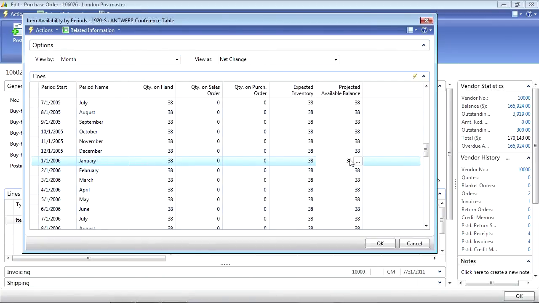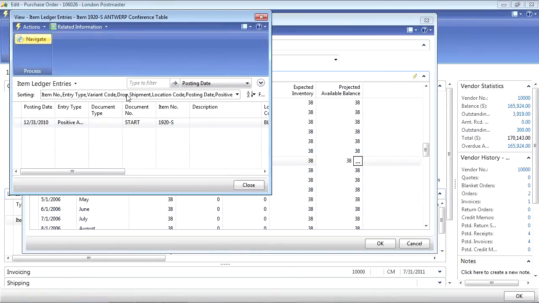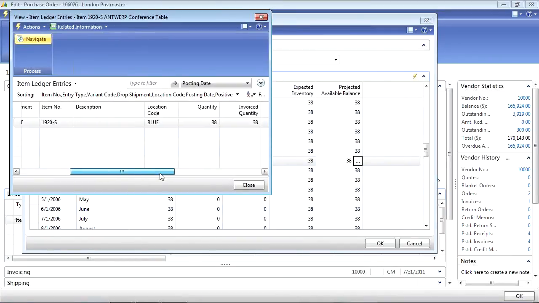And the available balance permits me to drill down and see what makes up that quantity. If there were sales orders or purchase orders, I can even drill further into each entry to determine specifically what makes up that quantity on hand.